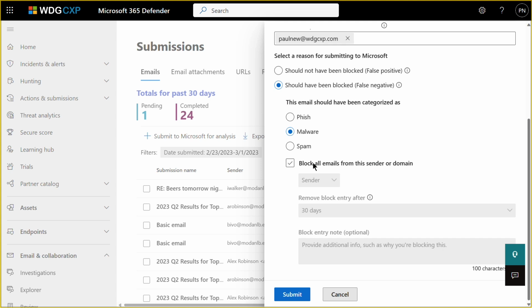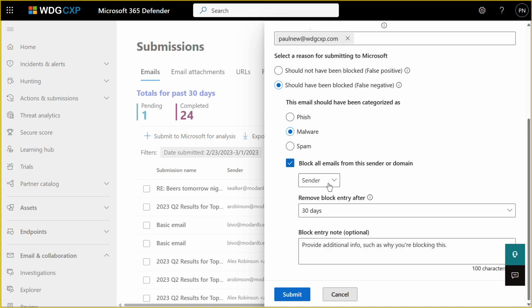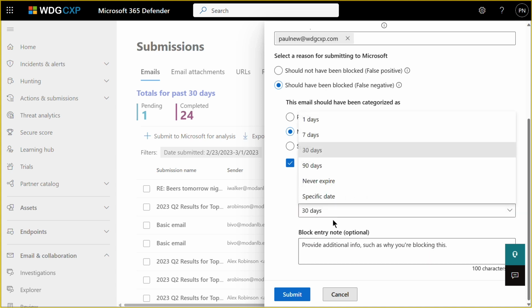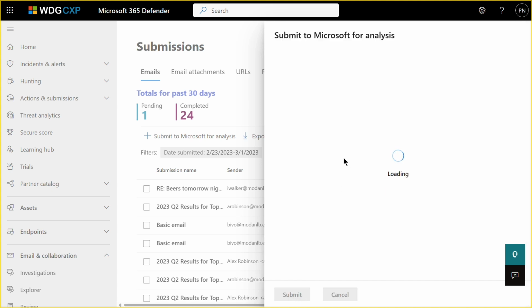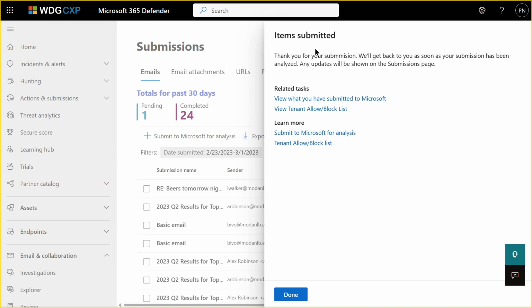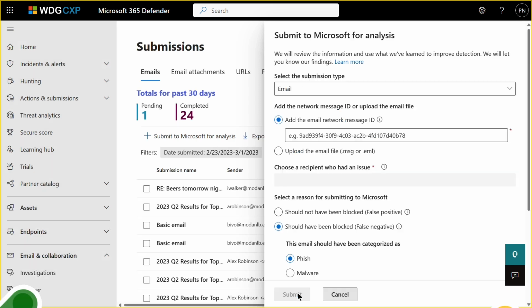And do I want to block this person? Yeah, I do. I'm going to go ahead and block the sender. And I'm going to say, we're going to never expire that because they've proven that they cannot be trusted. So I'm going to go ahead and hit submit. And my item has been submitted.